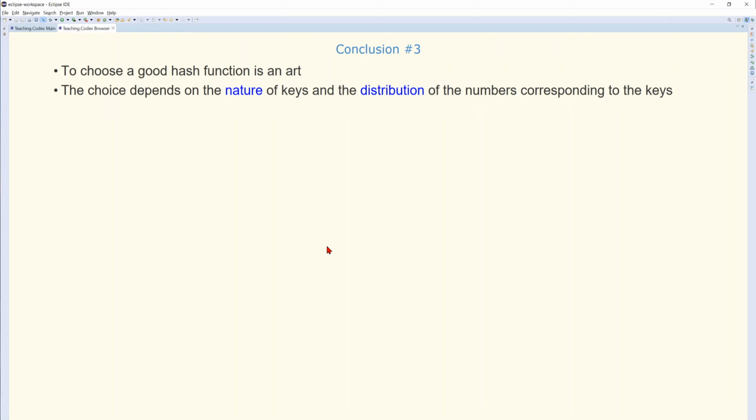One important thing is how you choose the hash function. Choosing a good hash function is an art, and of course, it's science. But what I mean is, it is not so easy to find a good hash function.